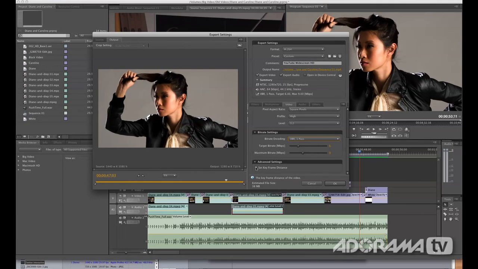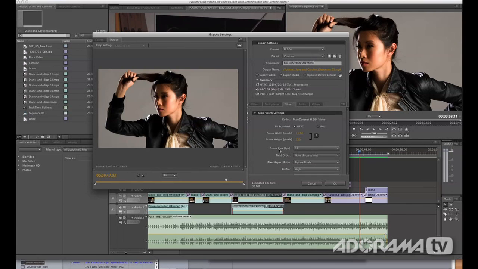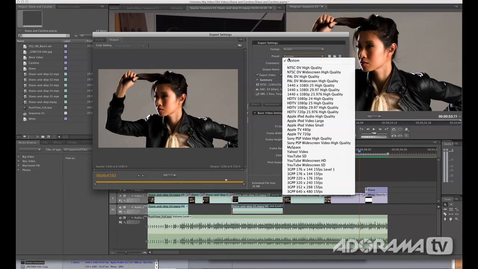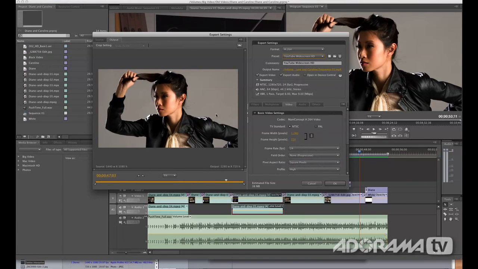Okay, and then there's also the set keyframe distance, which is pretty important as well, and we'll get to that a little bit later. Okay, so I could change audio, I could do all kinds of things, and once I'm done, I could hit OK. The thing that is really nice, if you're editing, again, in Adobe Premiere Pro, go with H.264 and your preset YouTube Widescreen HD, and just go with that preset, and you're going to get really nice video ready for the web.